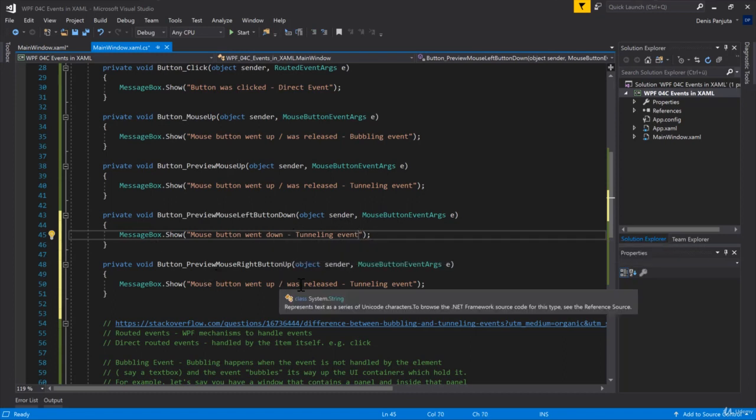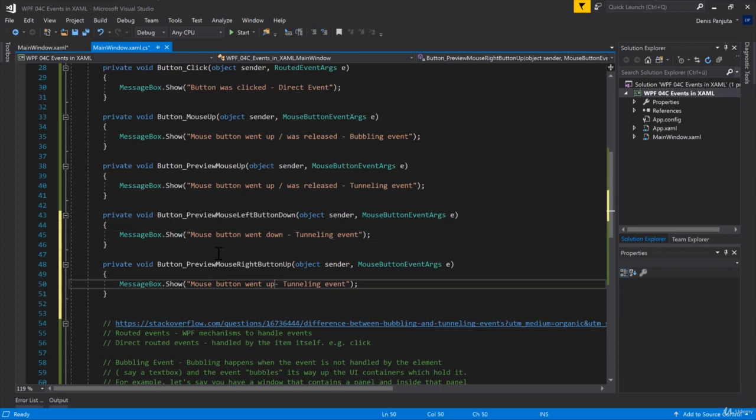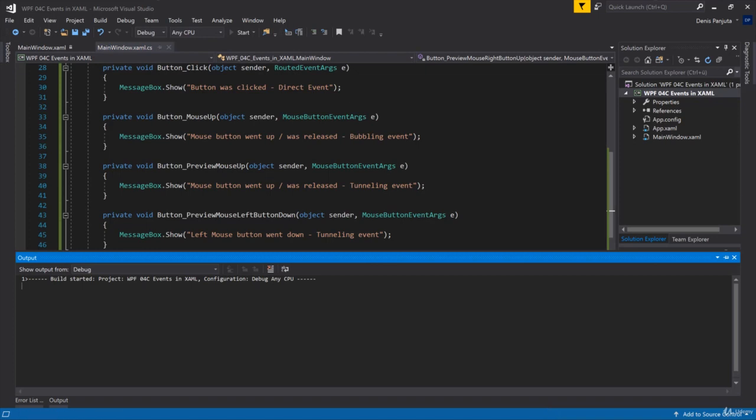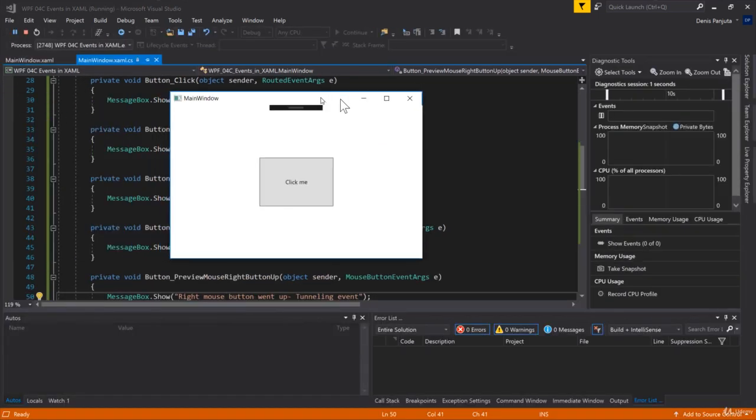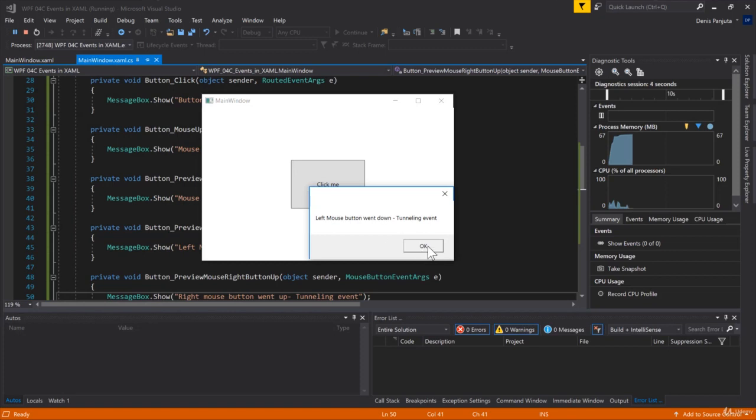And now the other one will be, actually this one is the left mouse button, and this one is the right mouse button. Right mouse button went up and is a tunneling event. If we go ahead, we can see there's our button. If I press left click, as you can see, it's straight away triggered. Once I click it, even if I hold the button, it's still triggered. And now the right button is only triggered once I release it.